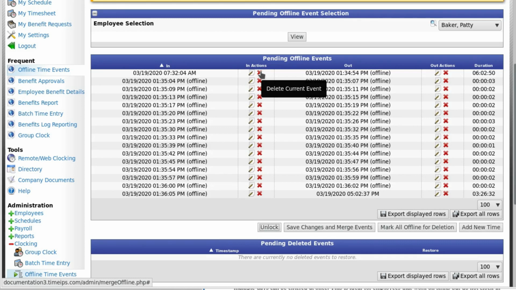Along with options to discard, modify, or create additional events.